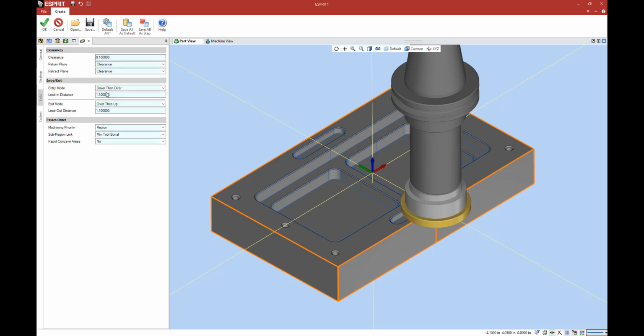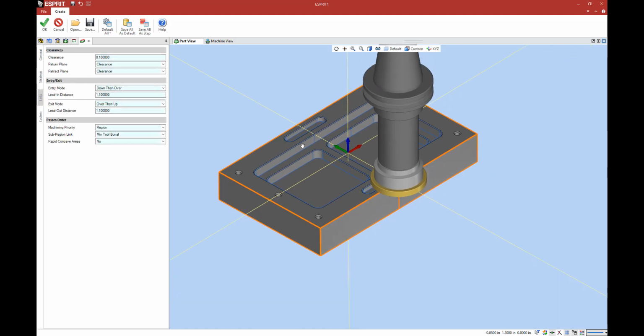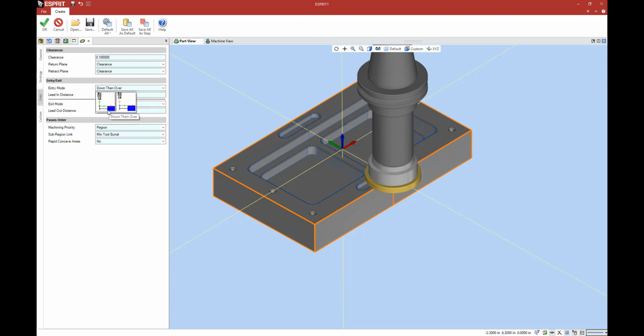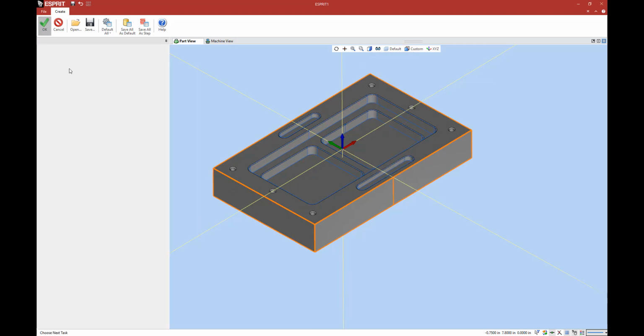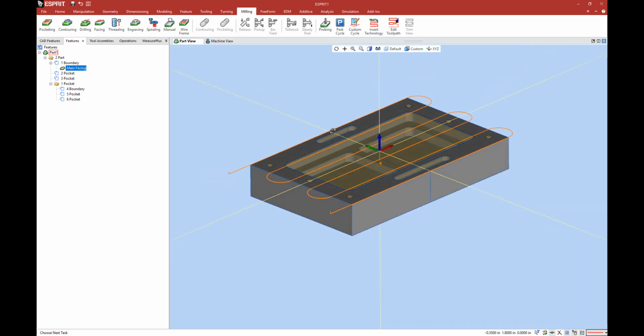And then links. So we even have control over the whole machine tool. So these are going to be your rapid moves or your movement from tool change. Do we want to go down then over? Do we want to rapid down and then feed over? Okay, so this all looks good. I'm going to leave them as default. Let's hit OK. The part has been faced.